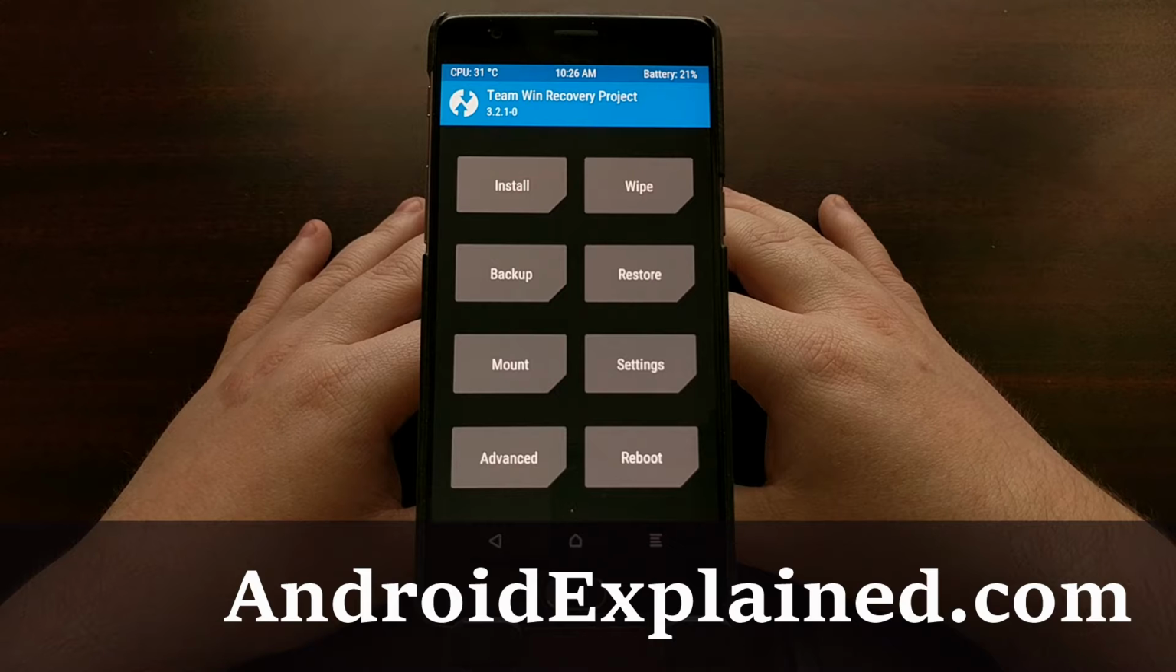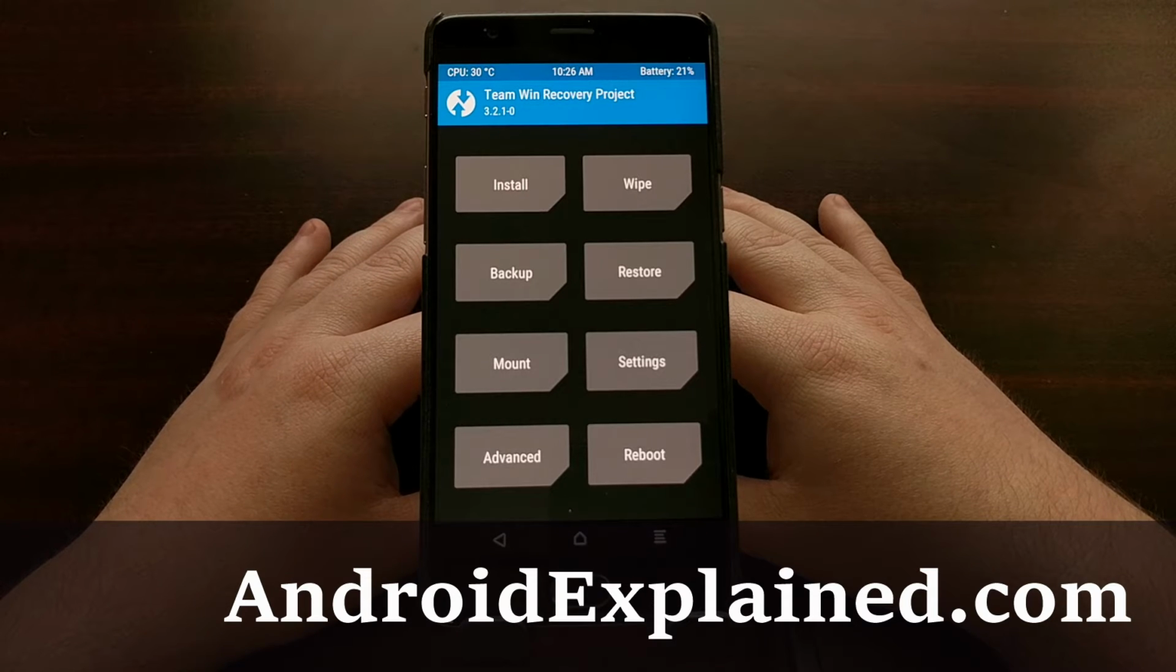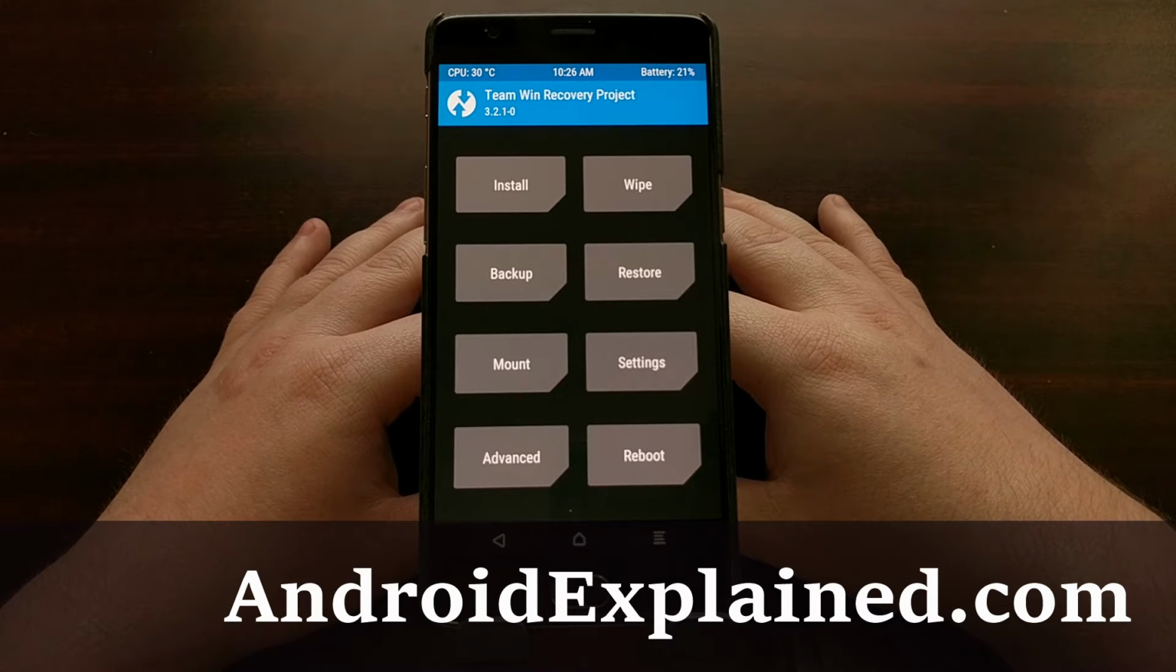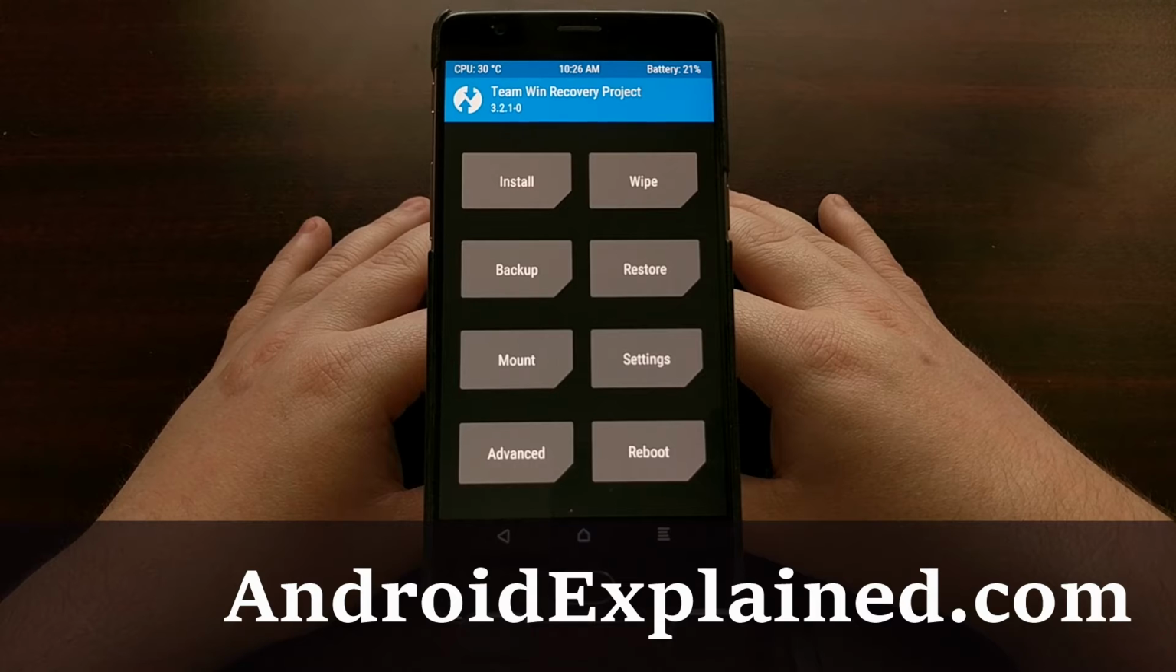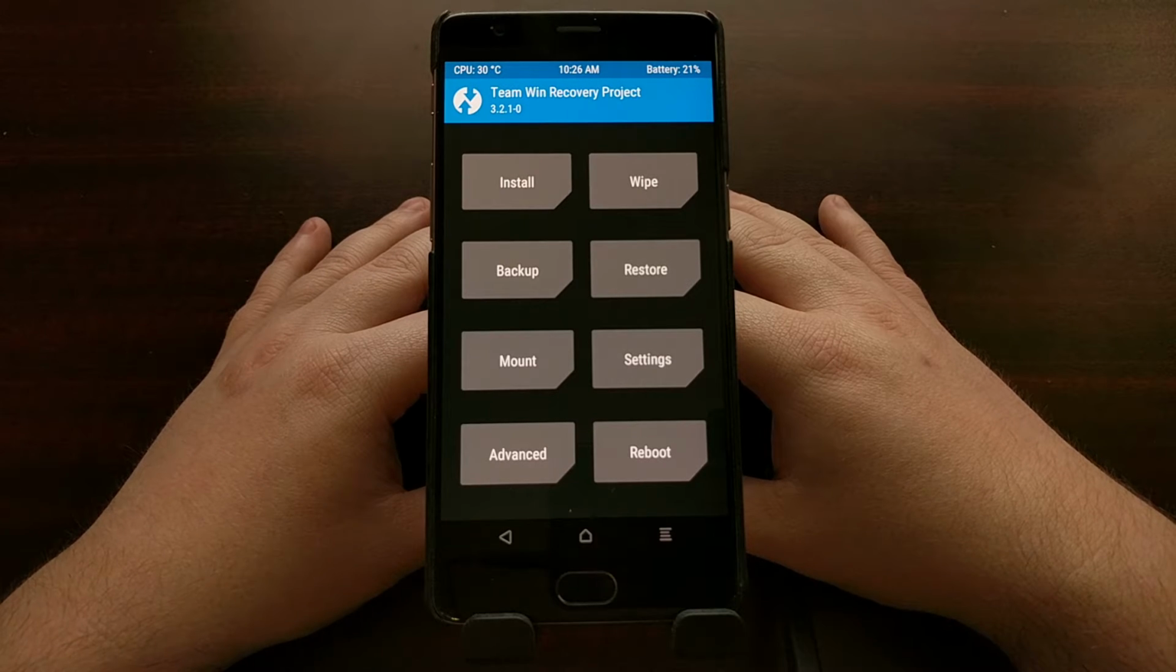I've got the OnePlus 3 here, and today I want to show you how to upgrade the modem of this device to Oxygen OS 9.0.2 or higher. We're actually going to be flashing 9.0.3, but it's going to fix a problem that mentions needing the firmware 9.0.2.